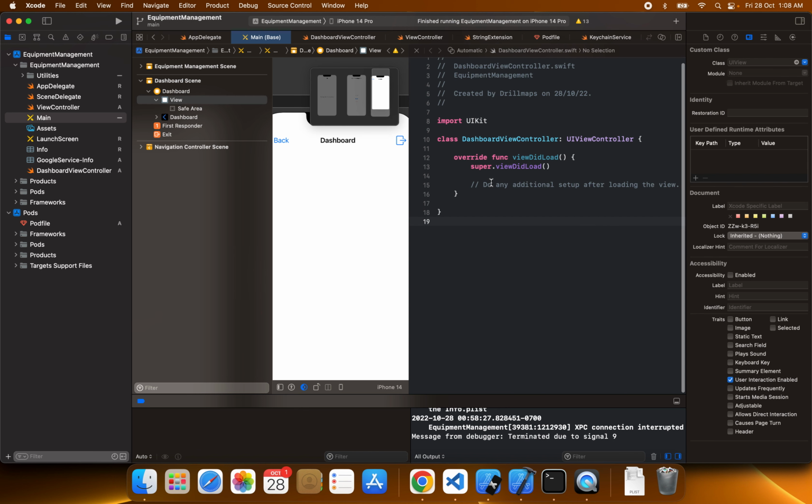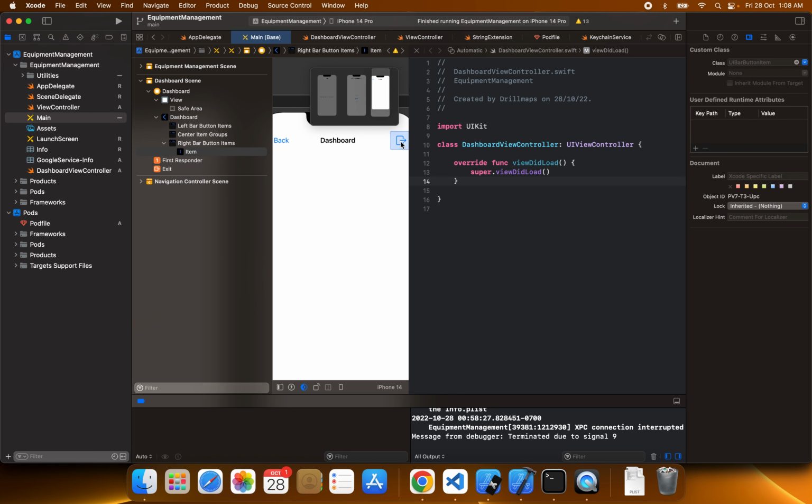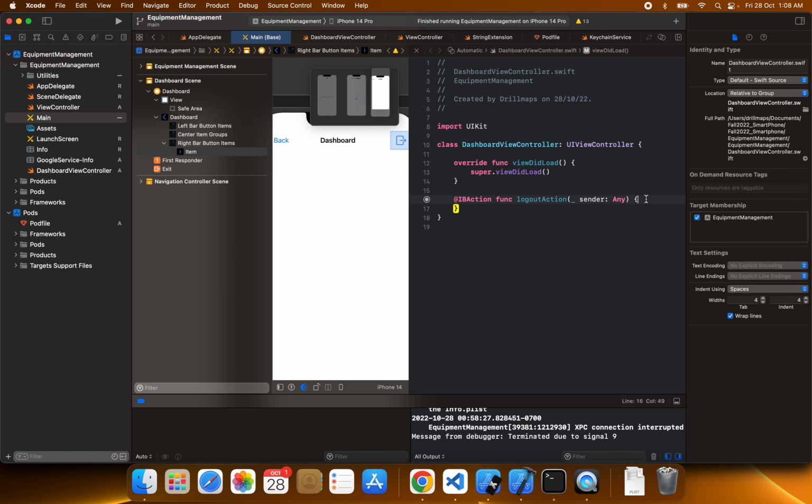Oh, it actually did open the right one, so that is very good. Okay, so when we click on that and we click on assistant editor, we can see this, right? What we want is that when we click on this button, a logout should happen. So we click on this button, control drag and drop, and add an action over here. So, logout action. Okay, logout action, that is wonderful.